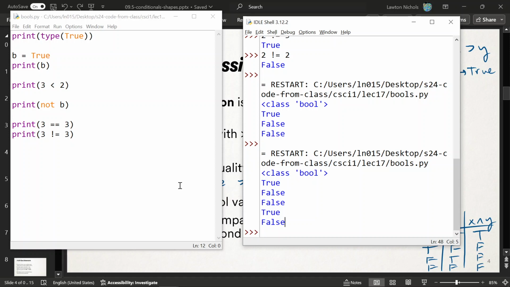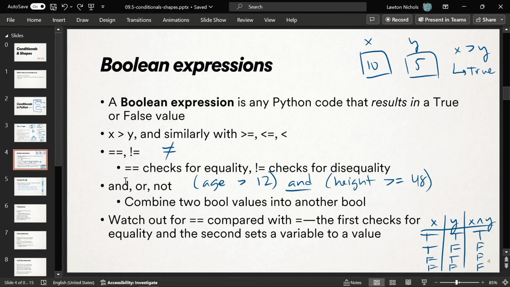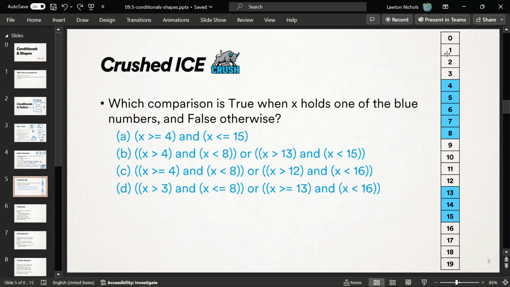Okay? So, with that in mind, let me give you a question. So here's some numbers that you care about, and let's say that you have a variable x, maybe you got it from the user, and you want to make sure that the user gave you a good value of that variable x, and you want to make sure it's one of these blue numbers. So these are the only numbers x should be. You want to make sure it's one of those, 4 through 8 or 13 through 15, all right?